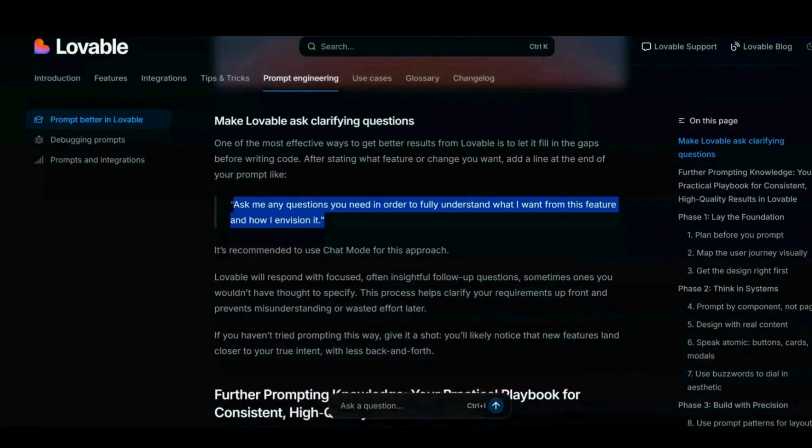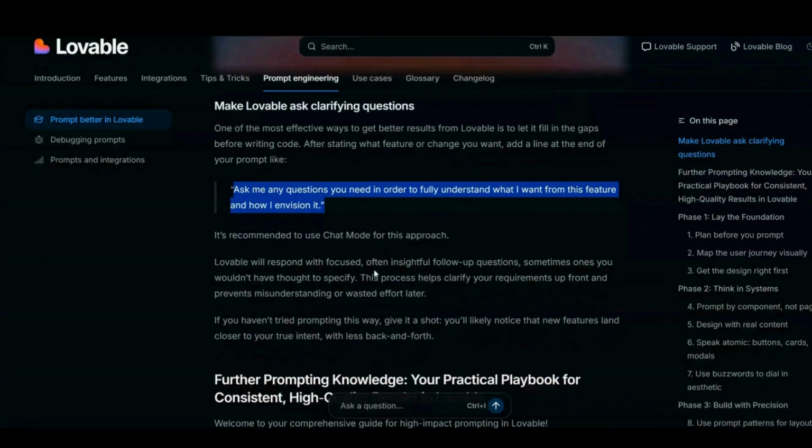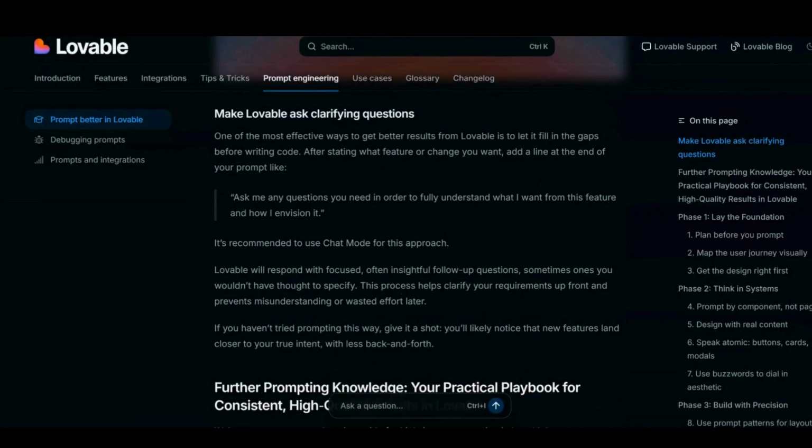This does is Lovable fusing a gap instead of guessing. And when it doesn't guess, it doesn't rebuild things again and again, which saves you tons of credit automatically. And the next important thing, which I have discussed previously as well, is planning.